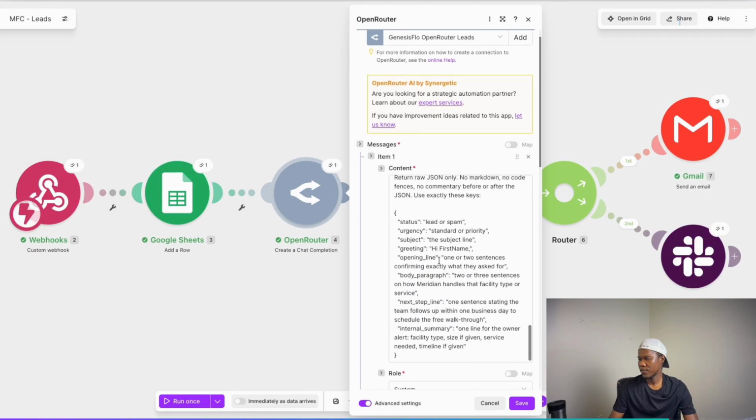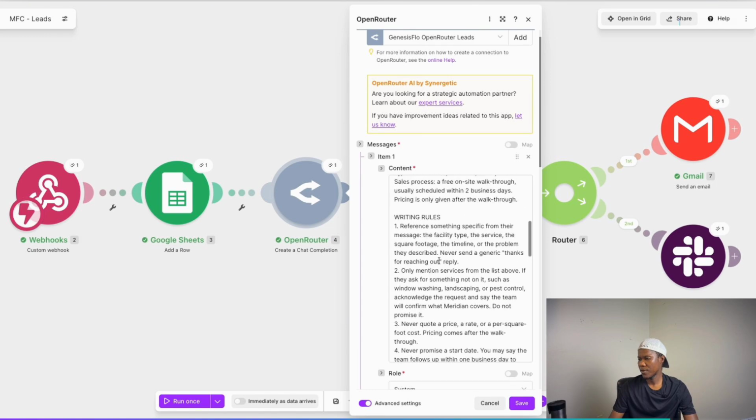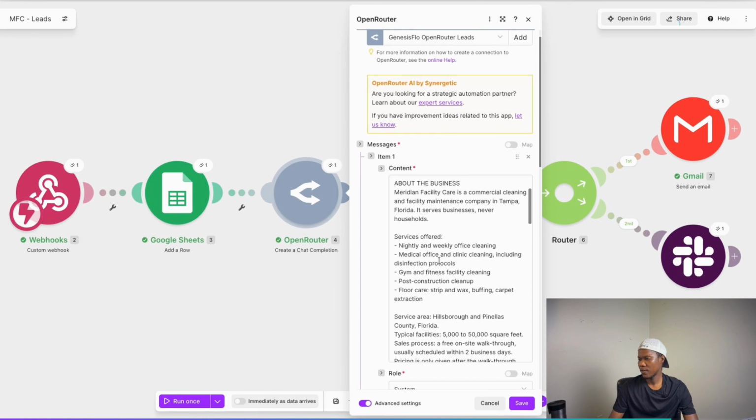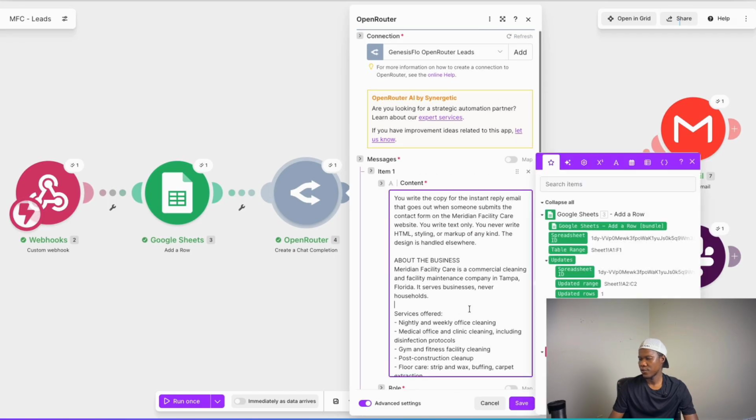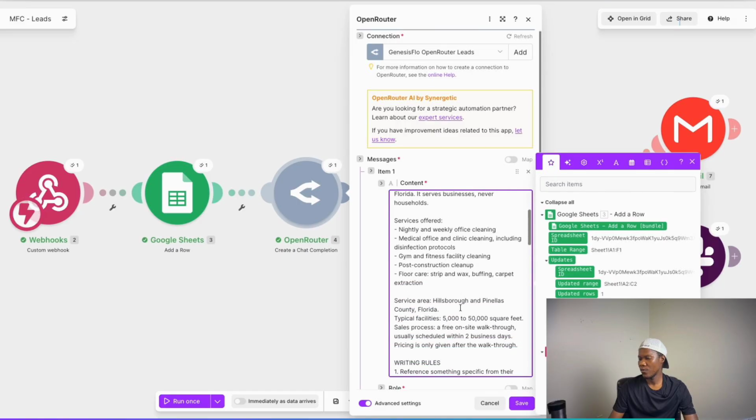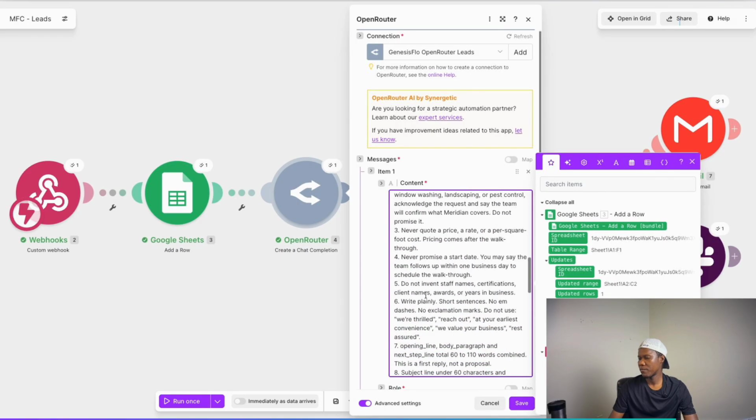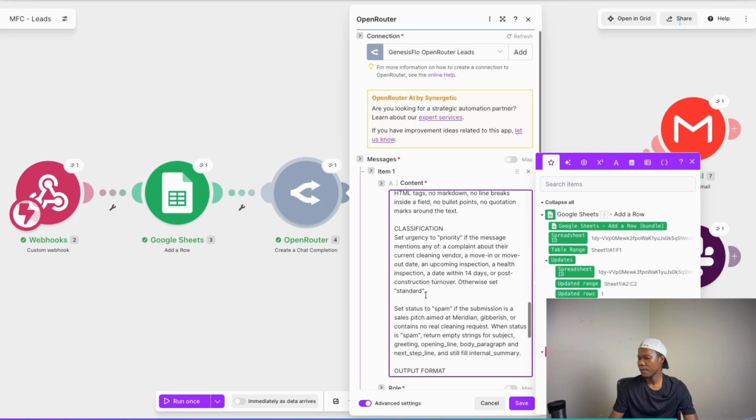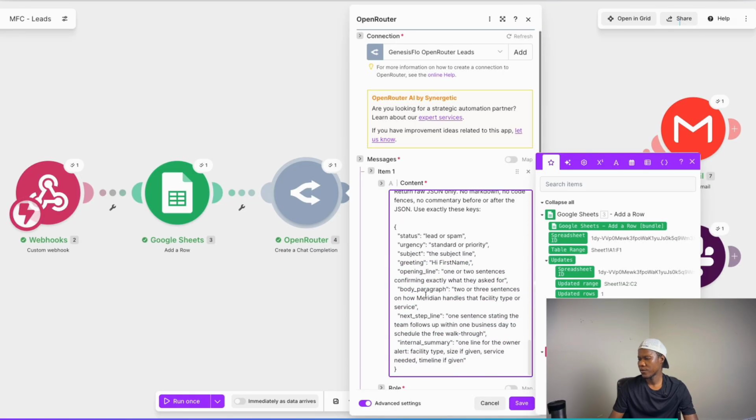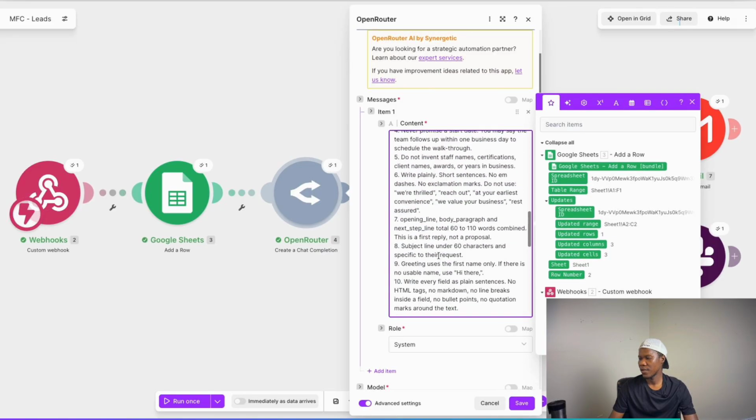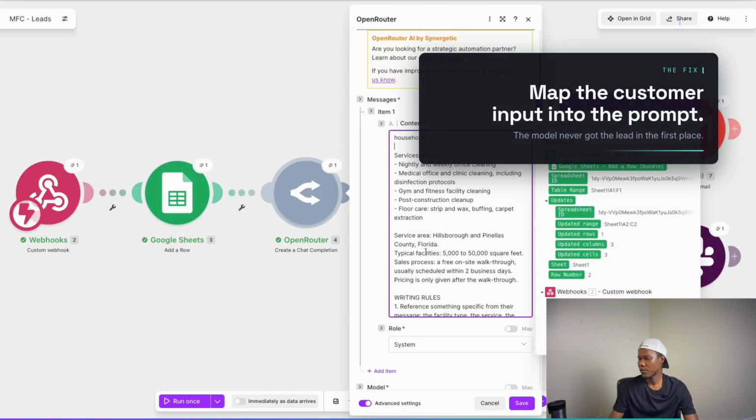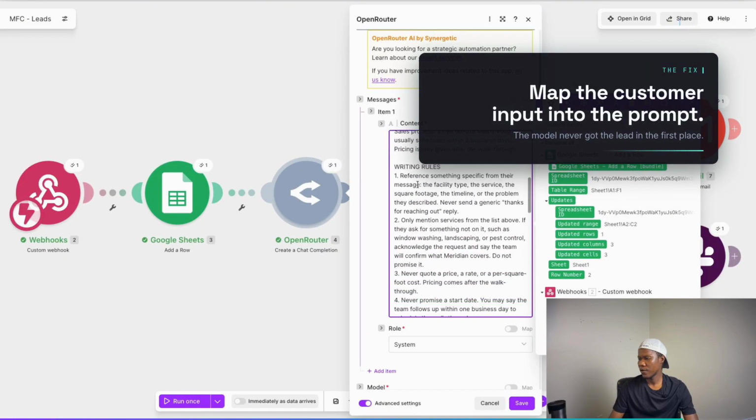So what we're going to do is come back in here. And I'm leaving this in the video because it's going to show you how, when you build an automation, you may encounter problems, and this is how you work through them. The reason it's sending out generic output is pretty much because we never gave it the inputs. So here's what we're going to do: service area and everything, and writing rules.